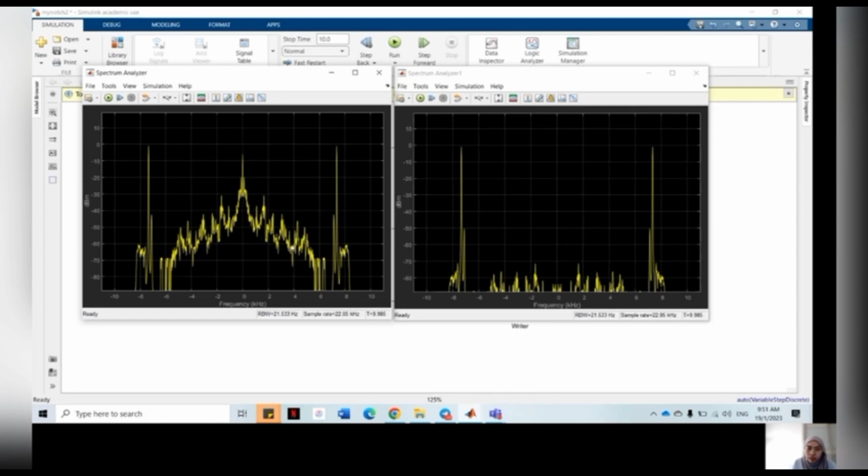So for this peak filter, in the frequency from -6 to 6 kilohertz, the peak signal is being enhanced and cut off.